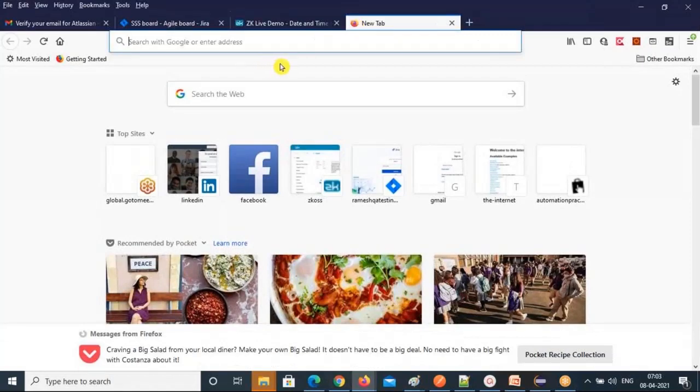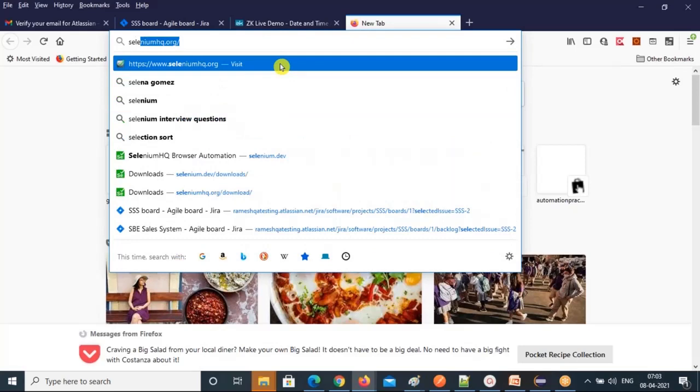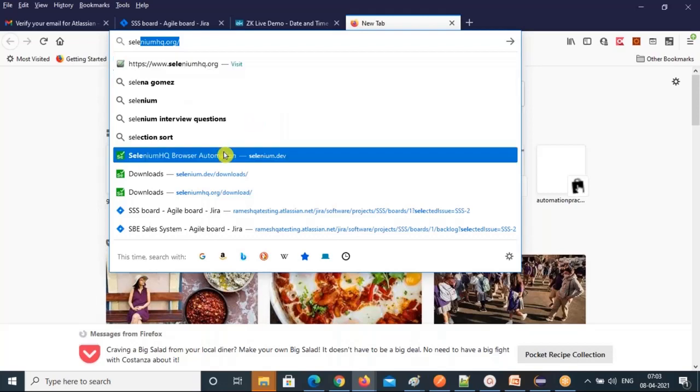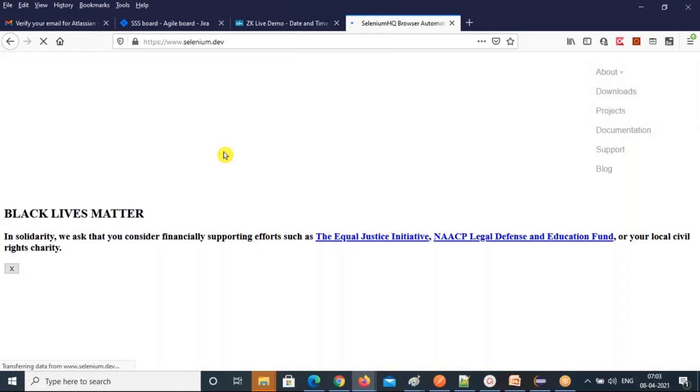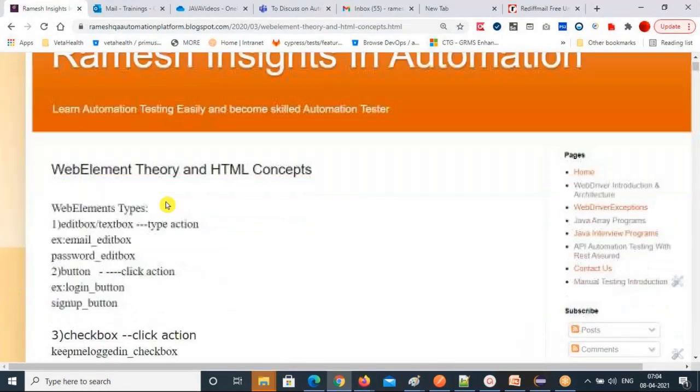So what is Selenium? That's all theory. Any doubt before going for Selenium? And selenium.dev is the official website for Selenium information if you want to get it. Any questions before going to Selenium, and web elements and their HTML tags and attributes? Any doubts? We already covered that here.